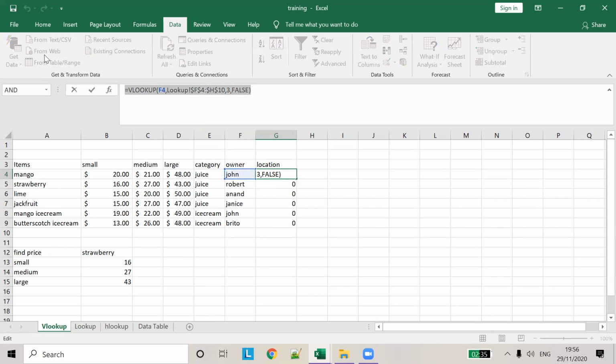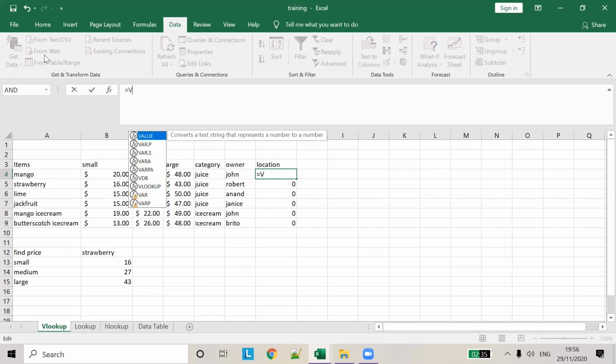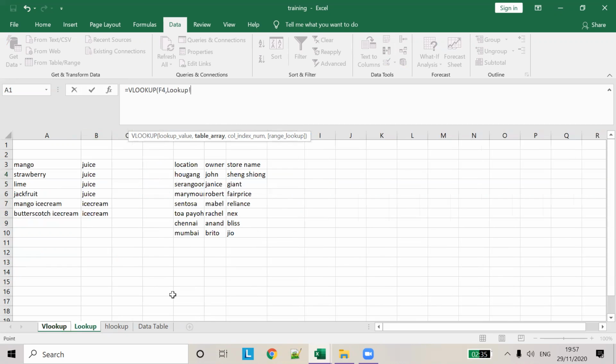So maybe we'll try the formula again. So is equal to VLOOKUP. We have to find the location based on the owner. So click on owner, comma. Now the table array is present in this column, and click all this, select all the rows, comma. So column, and we have to find the location. Okay, so now I found the value.